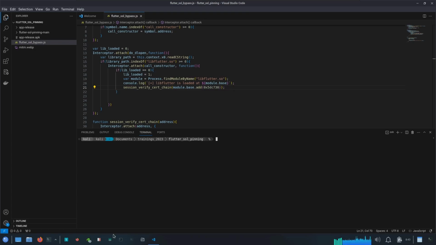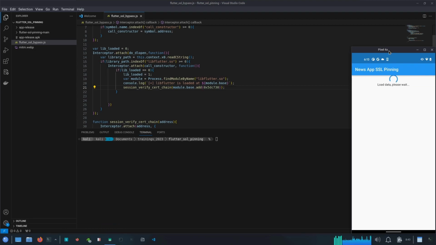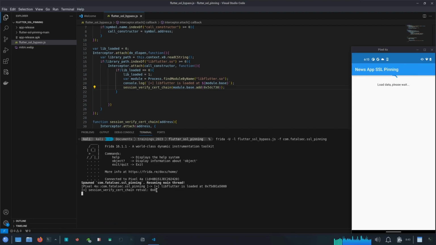Okay, save the script. Let me bring our device back on top of the screen. And if we launch the script again in the console, we see now that the session verify cert chain function is called with the return value 0, which means this function is returning false as of now, right? And that's why the connection is getting terminated, because the verification has failed.